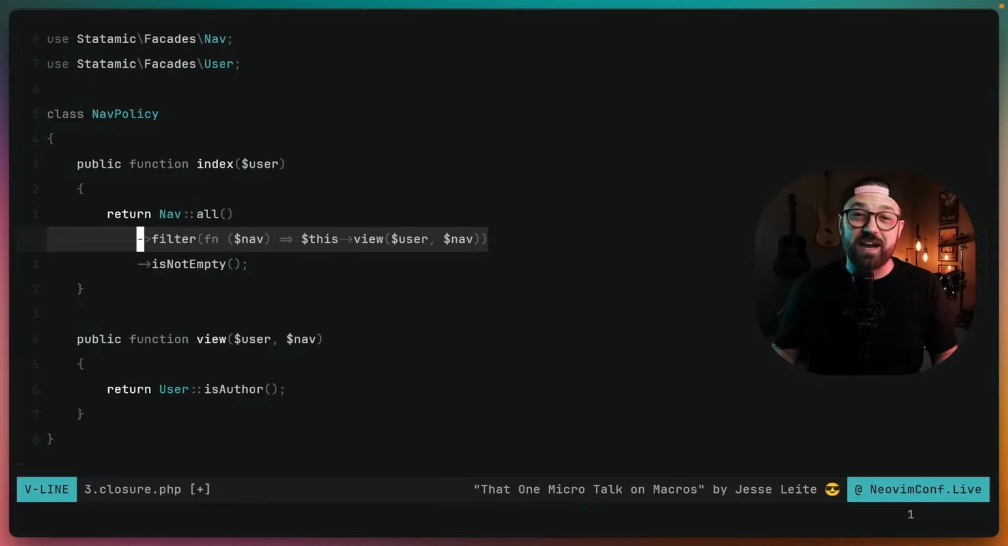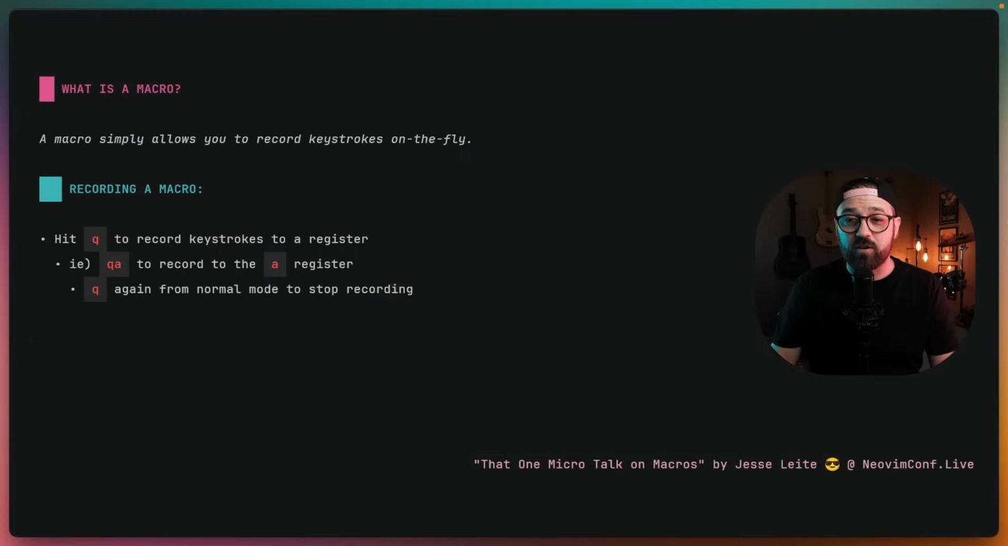So obviously you can see how handy these things are, but I'm moving pretty fast, so let's slow it down a little bit. How do you record one of these macros? So to record a macro, first you hit Q to record the keystrokes to a register. So then you have to select a register. So QA would record to the A register. And then you hit Q to stop recording again.